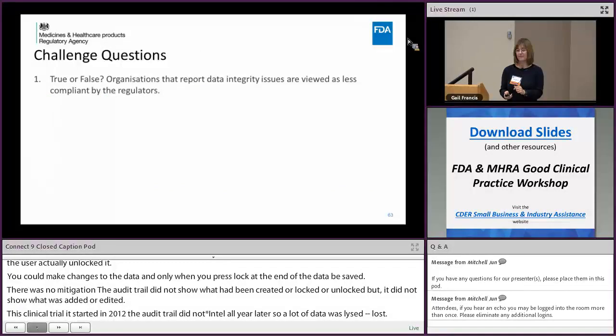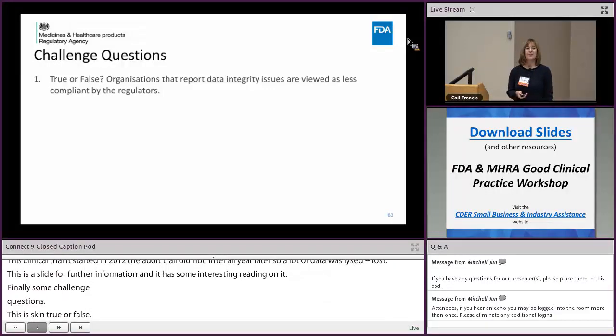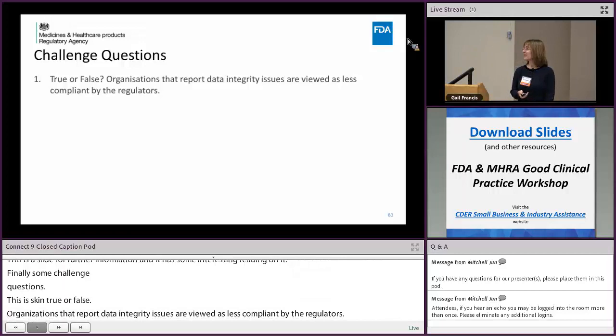Finally, some challenge questions. This is, again, a true or false. Organisations that report data integrity issues are viewed as less compliant by the regulators. Raise your hand if you want to say true to that. Raise your hand if you want to say false to that. Yes, correct, as I explained with the example with the serious breaches.